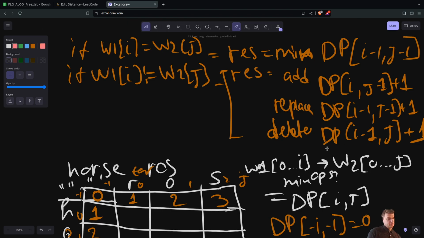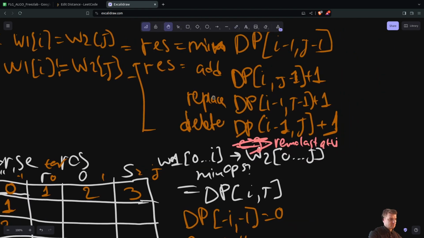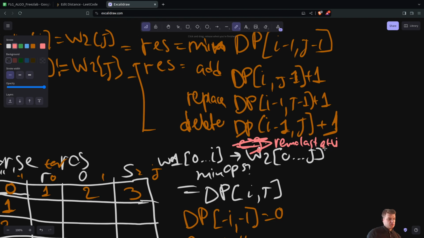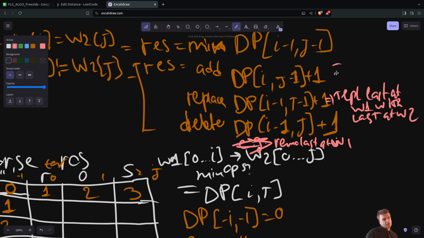And here again, for example, I remove last at v1, and then for the replace, replace last at v1 with last at v2, and here for adding I need to add last at v2.